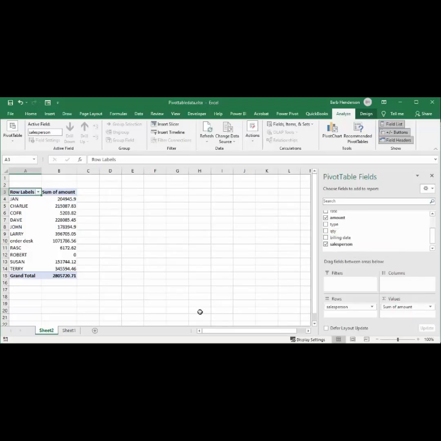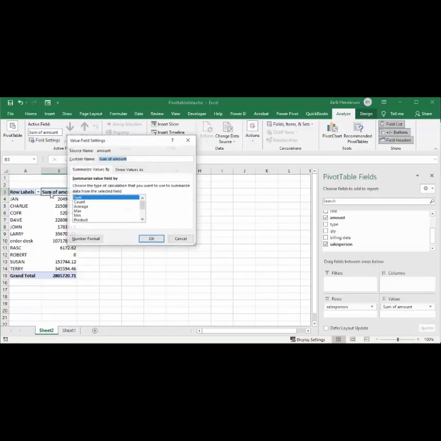By default, it totals this column. It names it sum of amount because it's doing a sum of the totals here. So I would like to change that name. What I'm going to do is double click on the sum of amount total at the top there, and then I'm going to get a dialog box. It says custom name here. You can replace this sum of amount with anything else you'd like. And so I'm going to type in total sales.